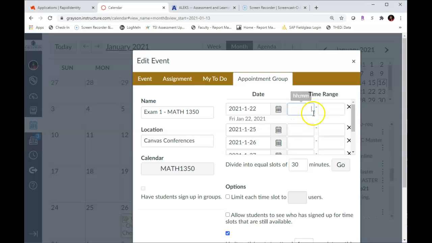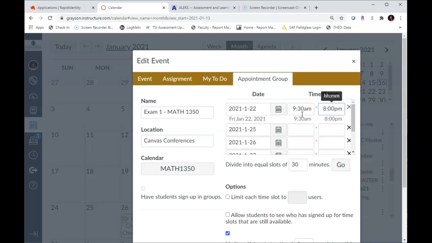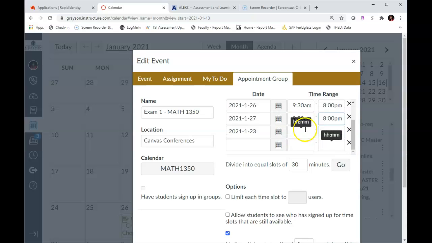But on these times, we're going to start the exams at 9:30 a.m. and we're going to go to 8 o'clock p.m. And we're going to do that on all of them. So we'll go 9:30 a.m. to 8 o'clock p.m. on all of the weekdays. 9:30 a.m. to 8 o'clock p.m. And the reason why we're starting these at 9:30 is that gives the person that comes in at 9 o'clock time to get in here, get set up, and that sort of thing.